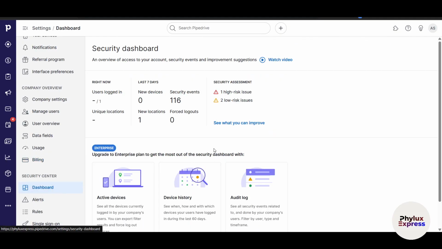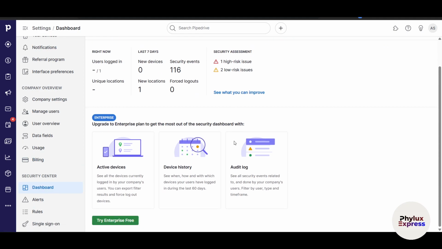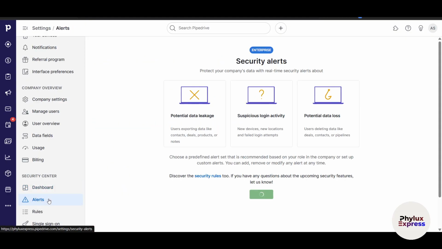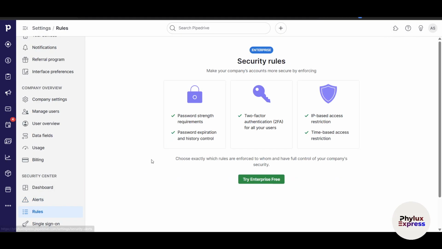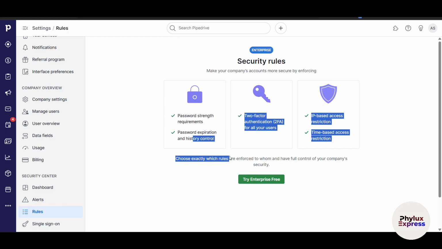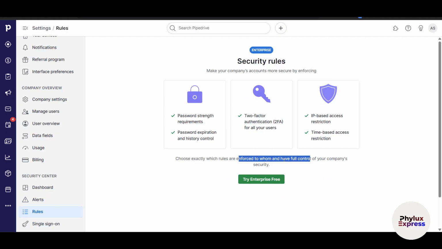Right now, this is a dashboard showing how many users logged in, from which device, and what the security is, and you can use enterprise features here. This is alerts: if there is any suspicious activity, Pipedrive will let you know in the form of a notification, which you will get from here, as well as in the alerts section. These are the rules, so you can create rules here, choose exactly which rules are enforced to whom, and have full control of your company's security.